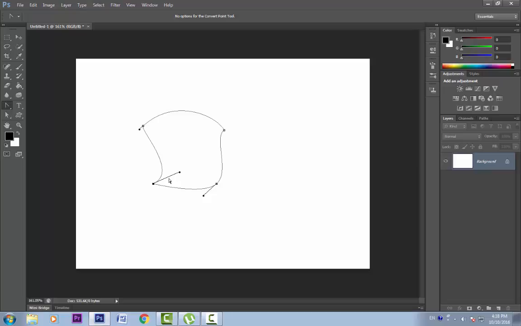We can perform this action with the direct selection tool as well. If we take the direct selection tool and select this point, and now if we hold Alt, we can make a corner, like so. So that is how we can convert an existing point. Let's delete this shape again.